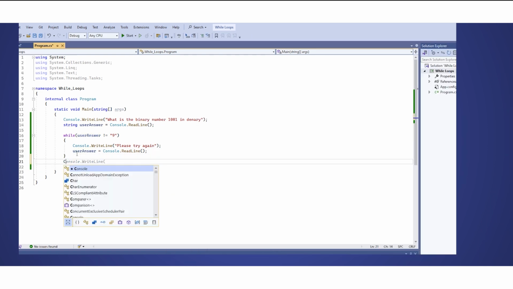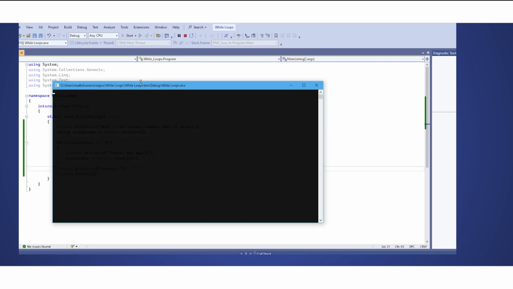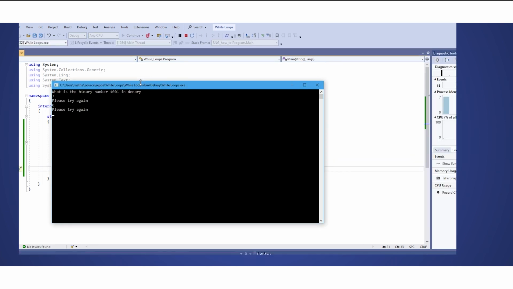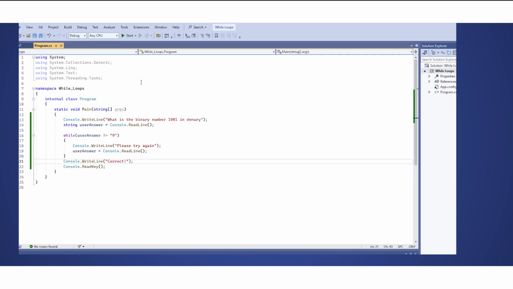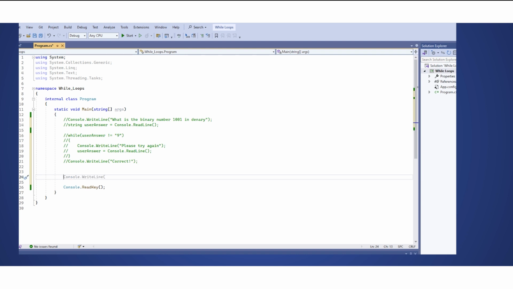And may as well put a Console.WriteLine correct, just so the user can know when they've got the answer correct. Make sure we test that out. So incorrect, incorrect, and correct. There we go. Now challenge 3 actually uses this challenge, so I'm going to use this comment feature just to get rid of everything, and I'm going to bring it back for challenge 3 later.